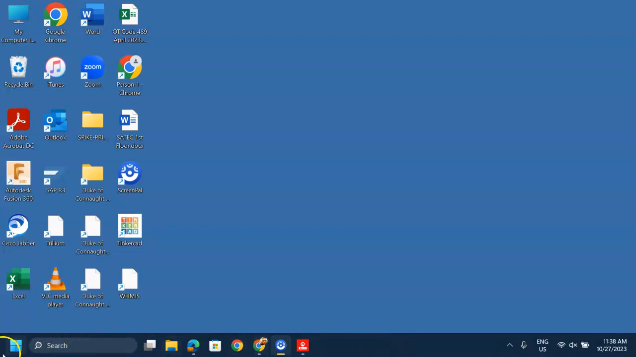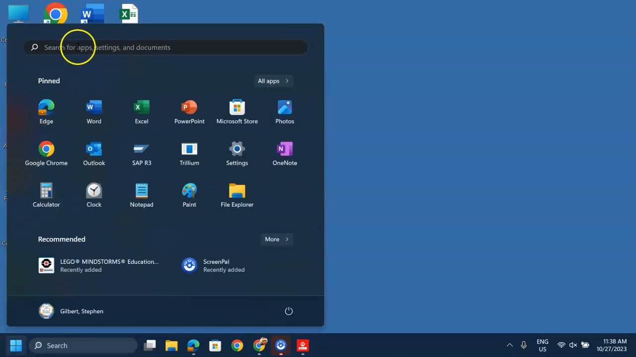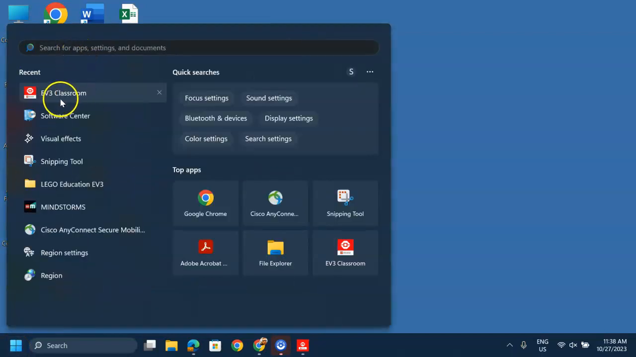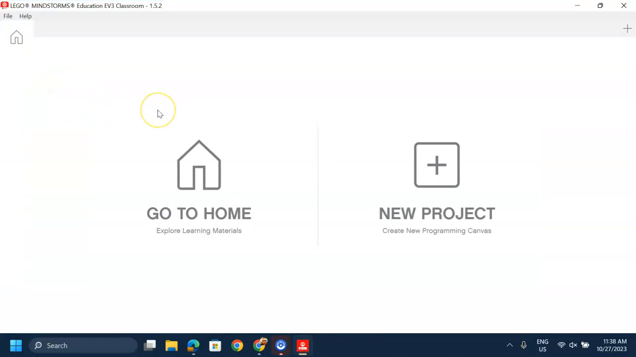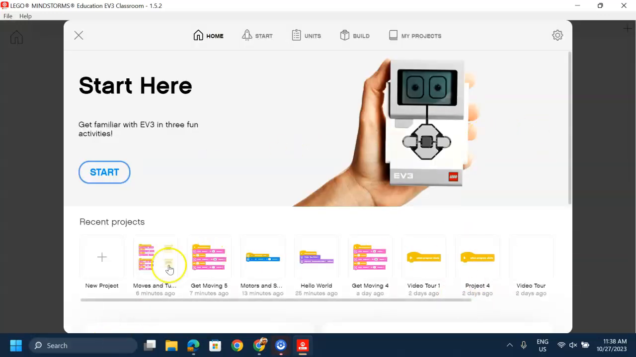Let's take a look at the EV3 Classroom app. Whether you're on a Windows device or Chromebook, locate the app icon and select it. From here, we can go to Home or select New Project. For our purposes, we're going to look at Go to Home first, because this is a nice screen to start with.